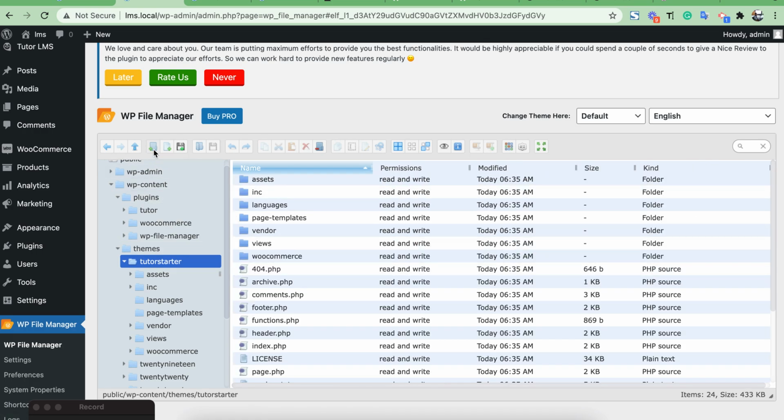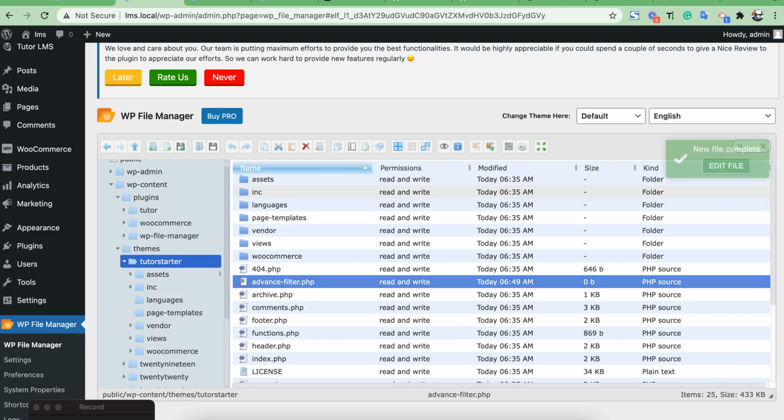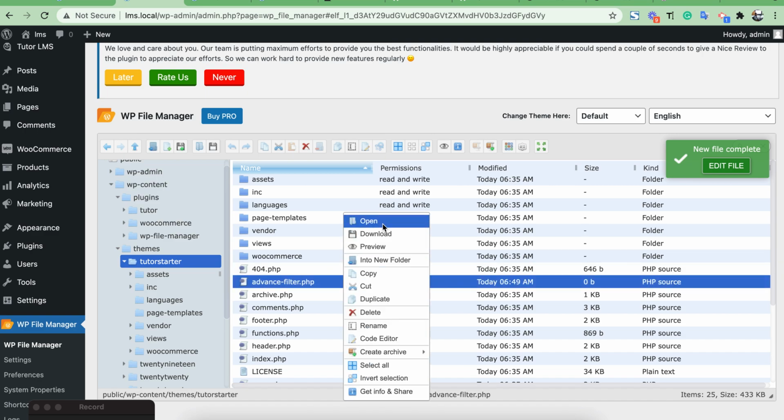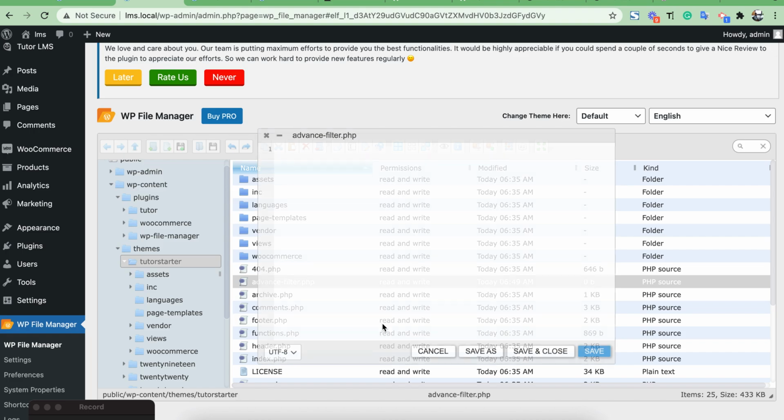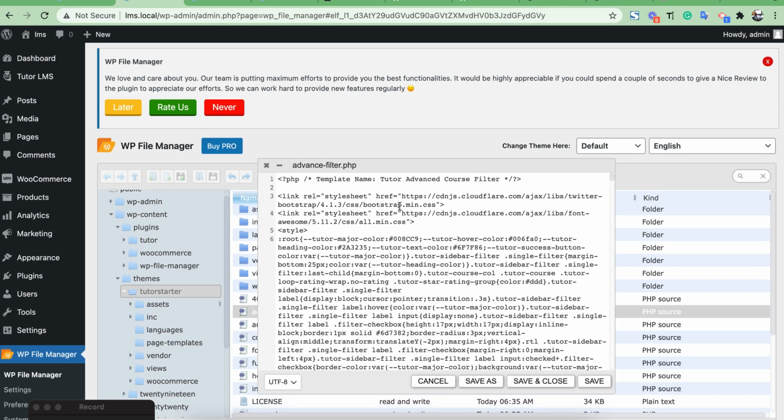We'll add a PHP file named filter. We'll add that code here, then a Tutor advanced course filter template will be created. Okay, then save and close.